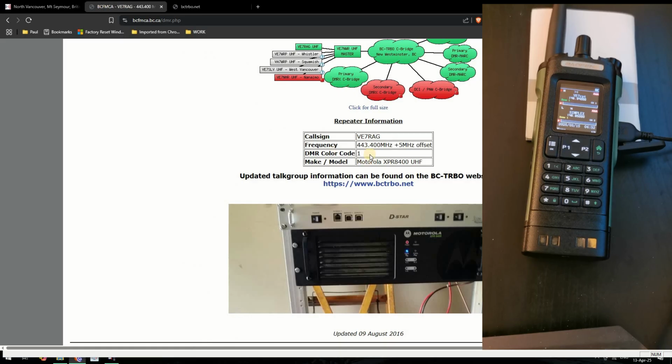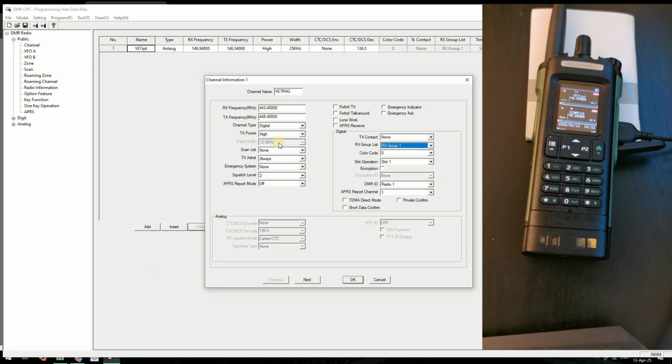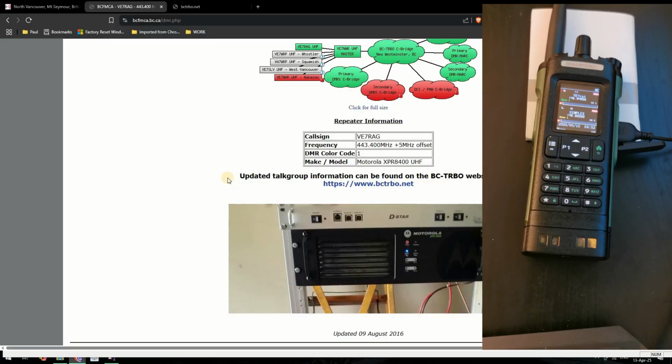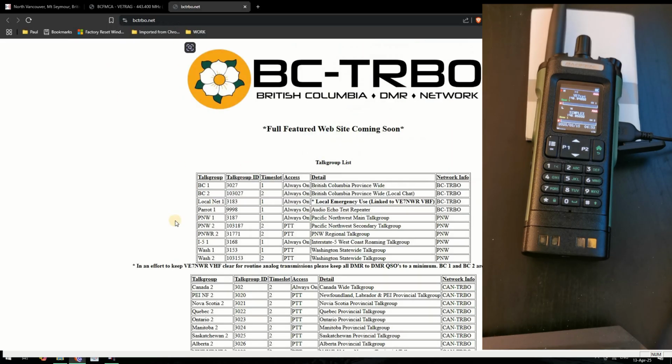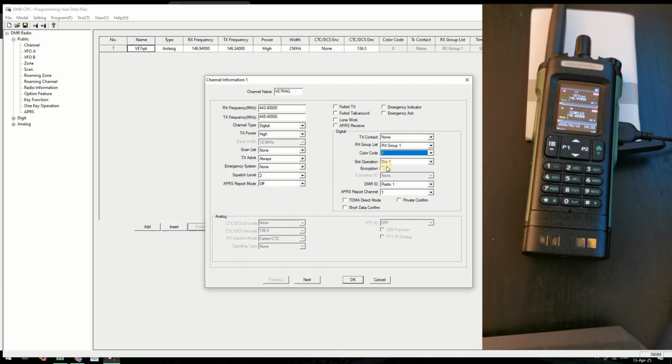So this is color code 1. DMR is color code 1 for this repeater. Let's get the color code put in. Okay. Now the time slot that we're going to be doing for the parrot is time slot number 1. So as you can see, it's in slot 1 already.